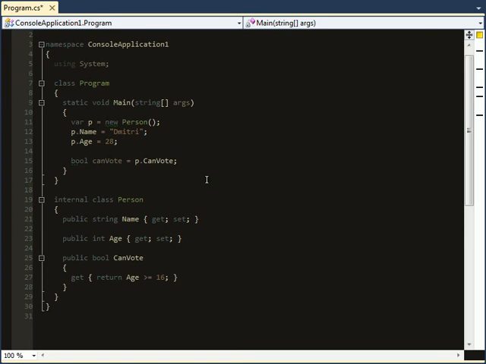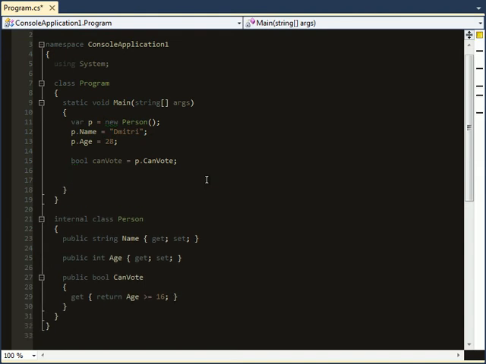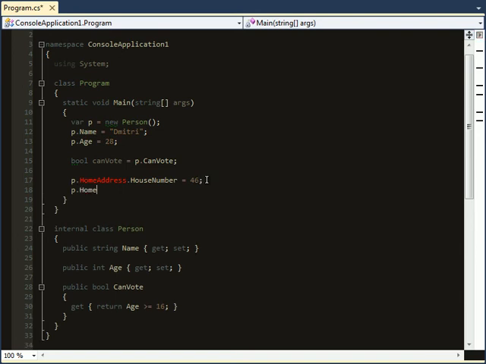Now let's suppose that a person has an address, which consists of, say, a street name and house number. We can simply set the address and use ReSharper's features to, once again, infer these structures from their usage. So if I type in p.HomeAddress.HouseNumber equals 46 and, say, p.HomeAddress.StreetName equals, I don't know, some value.